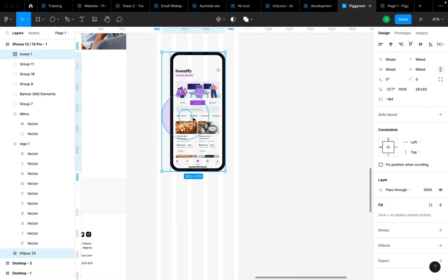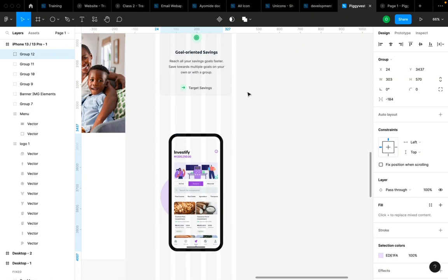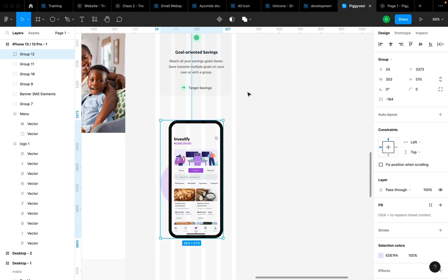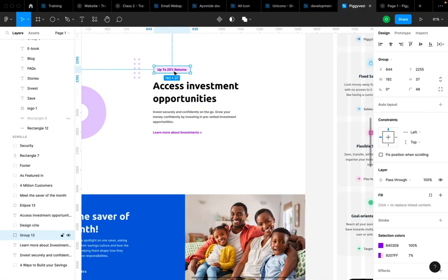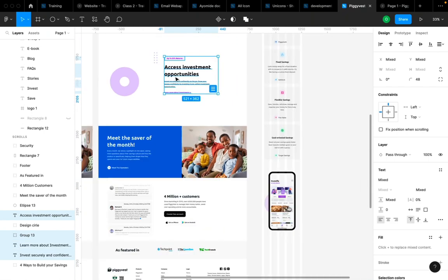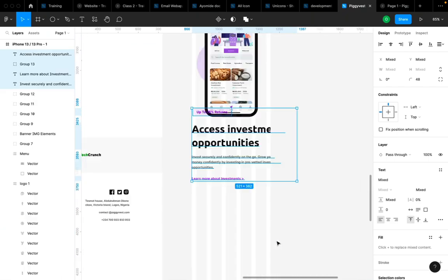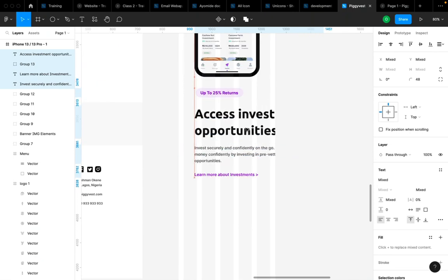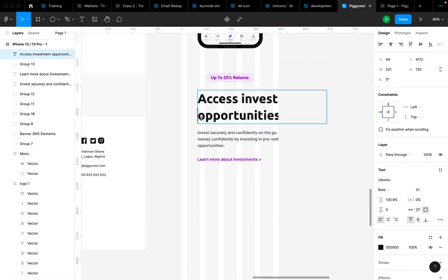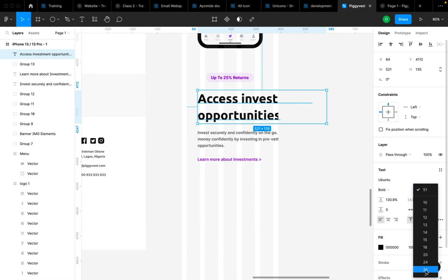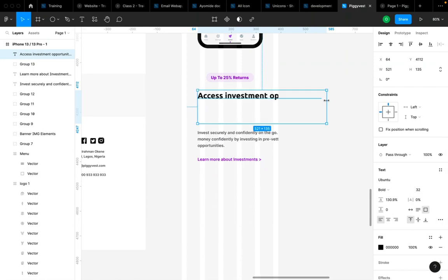So let's group in. 50%. Sorry, not 15. This is not good. Then we move this guy in. So we have this center. So let's reduce the font of this. What do we have? Opportunity.